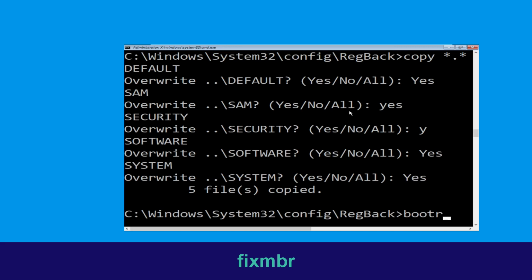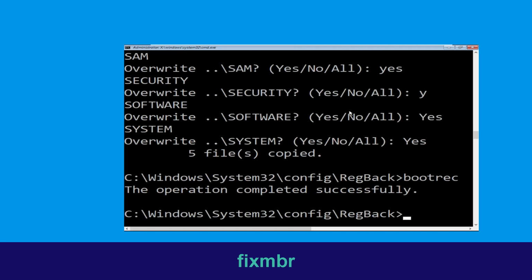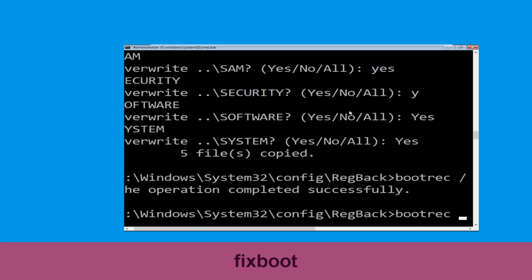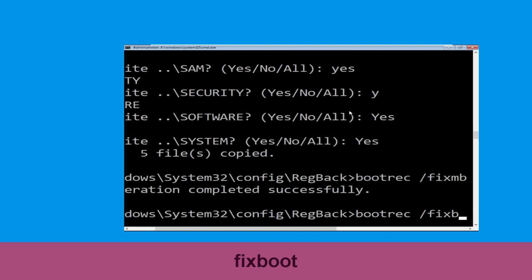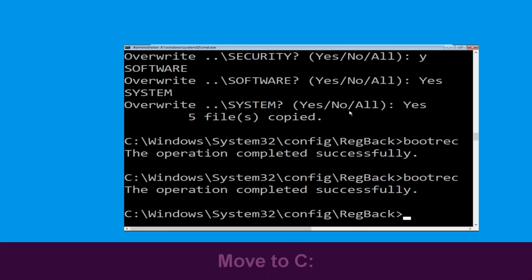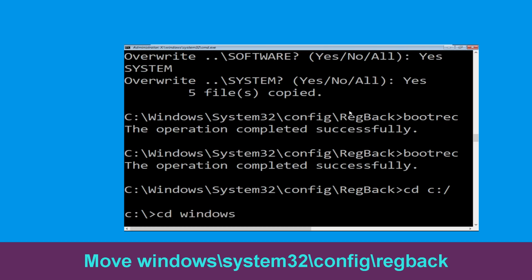Now execute this command. Type bootrec space /fixmbr and simply hit enter. Now type bootrec space /fixboot and hit enter to execute. Now type cd space C:/ and simply hit enter. Now type cd space Windows/System32/config/regback and hit enter to execute.